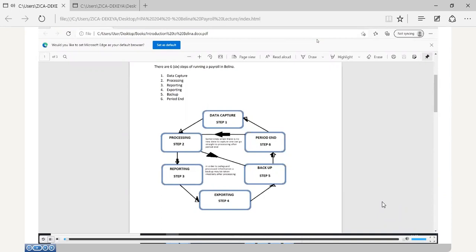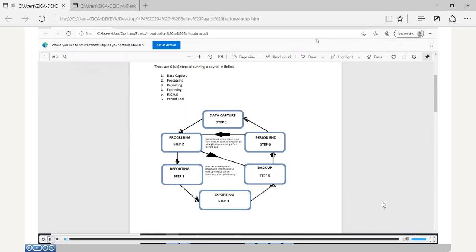After this, we want to move on to definitions. We would want to define these words as and according to how they're going to be working in Belina. Starting with the first one, data capture.